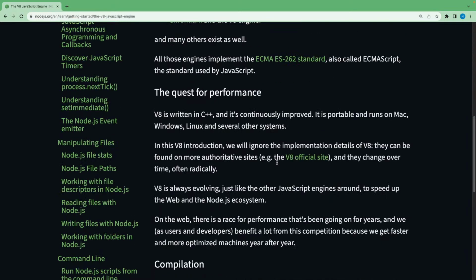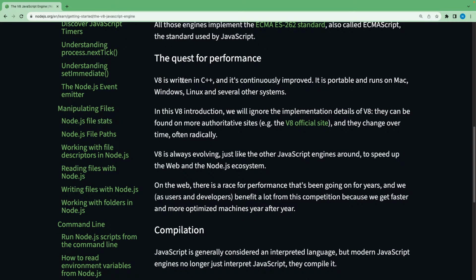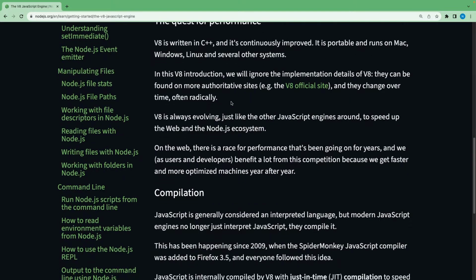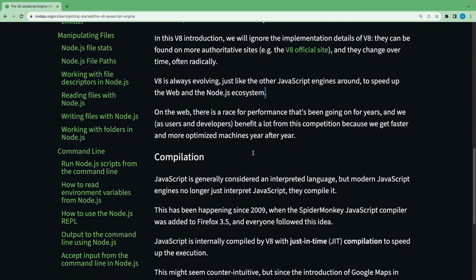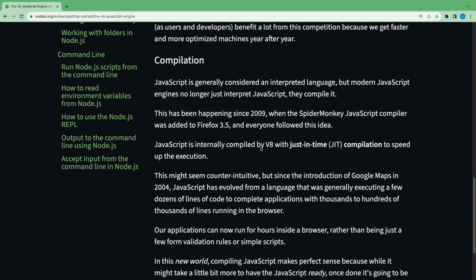There are other JS engines, competing for performance. V8 is written in C++, and it's continuously improved. It's portable and runs on Mac, Windows, Linux, and several other systems. V8 is evolving like any other JavaScript engine to speed up the web and the Node.js ecosystem. On the web, there is a race of performance that's been going on for years, and we as users and developers benefit a lot from this competition because we get faster and more optimized machines year after year.